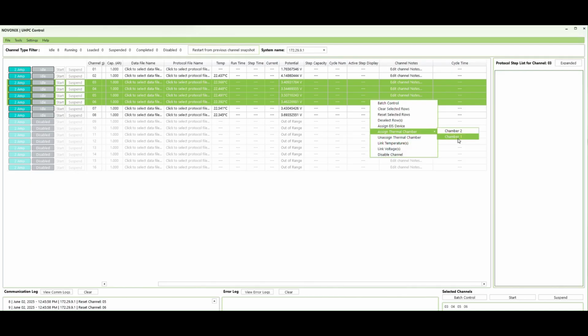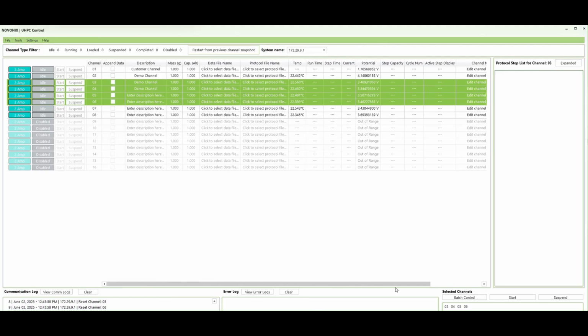First, for the purpose of this demo, we're going to be assigning a thermal chamber, chamber 1, to 4 of the channels in UHPC Control. After assigning the thermal chamber, we can see that there is no thermal chamber information anywhere in the channel grid.